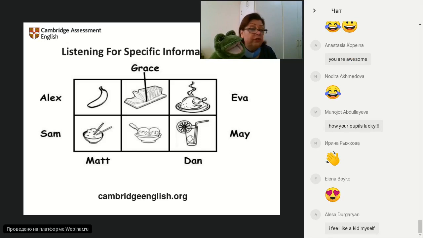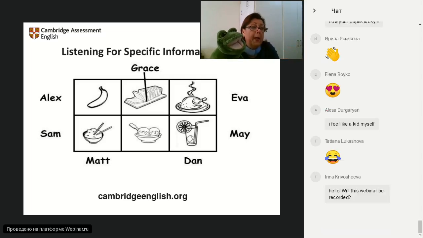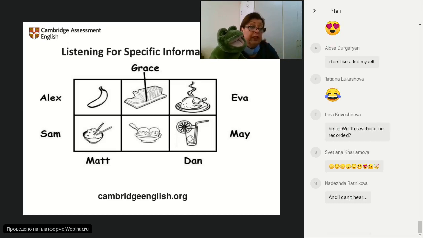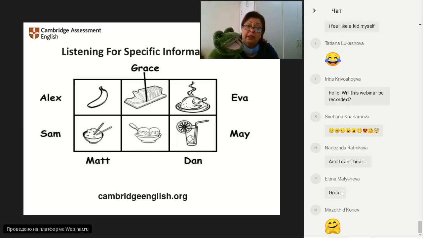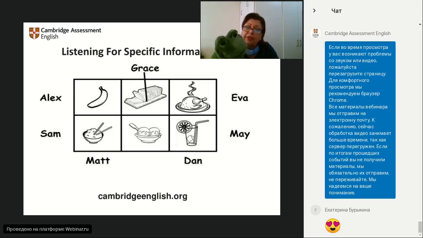Look at the pictures, children. We're going to look at what different children like to eat and drink. Let's start with Grace. Grace is an example. Grace likes to eat some bread. Can you see the bread? Good. Can you see the line between Grace and bread? Good. This is an example. Let's go to the next, and let's have a little conversation. Ferdinand's going to read it out for you.